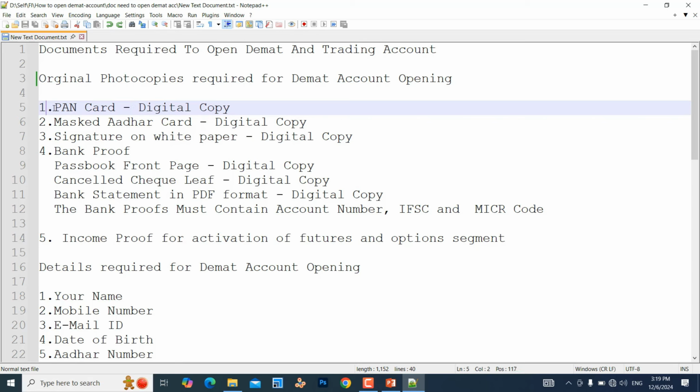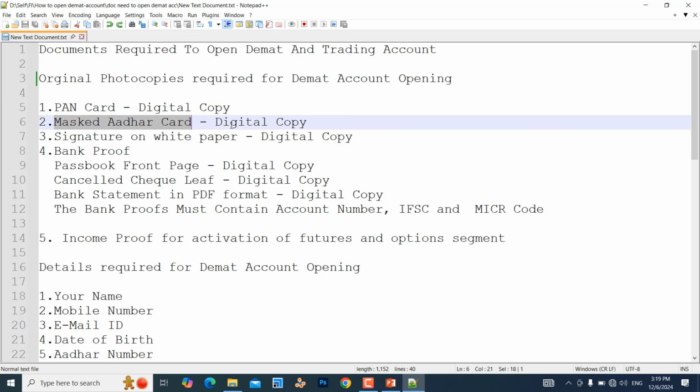Number one is PAN card digital copy. Just take your PAN card, make a scan and save it in JPG format. Second one is masked Aadhar card digital copy. Just visit the Aadhar website and choose the masked option. You will get your masked Aadhar card. You can also make it in JPG format, front page and back page separately. So this is also a digital copy.